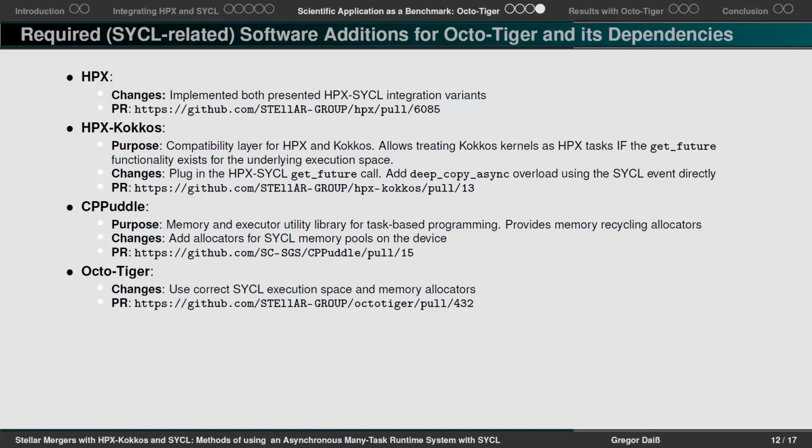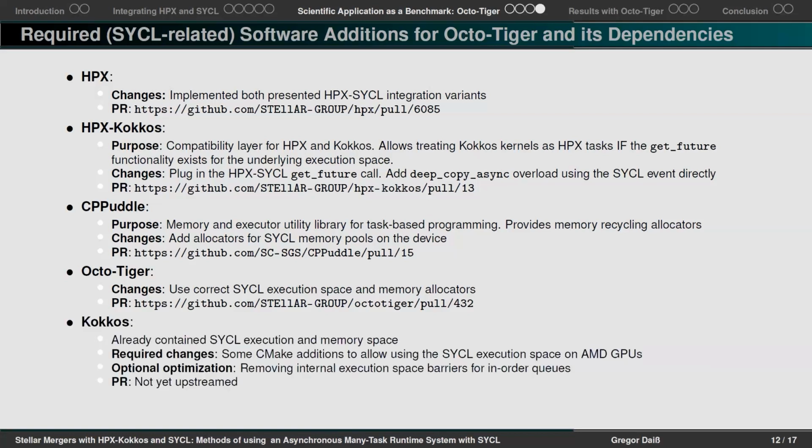And unfortunately, I also had to modify some mask functions because I needed to use the SYCL mask functions when I ran on the SYCL execution space. I'm actually not entirely sure why that was the case, but now the tests pass. So I'm happy with that. And lastly, Kokkos already came with the SYCL execution space. So that wasn't my work, but I looked around a bit in it. And to make it work on the AMD GPUs with this execution space, I had to modify the CMake file slightly to make it work. And I also realized that they have a bunch of internal barriers in the execution space that aren't strictly needed when you use in-order queues. So I got rid of them, and the tests are still passing, so that's nice. Right, but I haven't upstreamed that one yet, simply because I want to test that with something else but OctoTiger for a proper pull request, and I didn't get around to it yet.